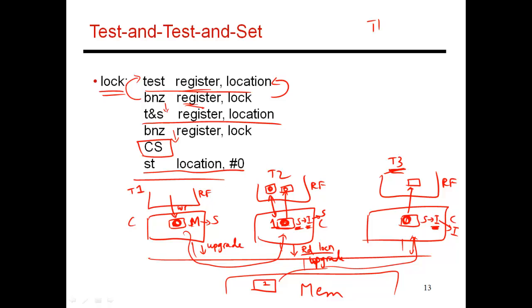Then when you try to do a test and set, you have to get the block with exclusive permissions. So you say, I'm trying to do a write of this location, and you get the latest value from T2, which did the last write into that location. What you see is a 1.